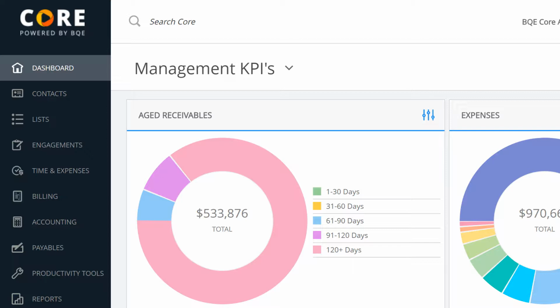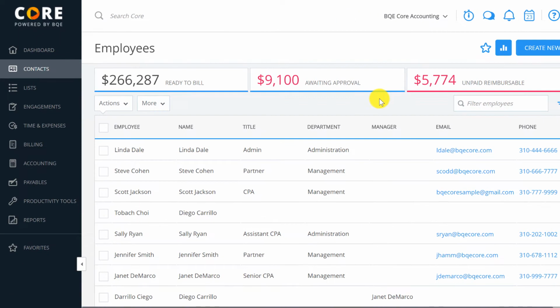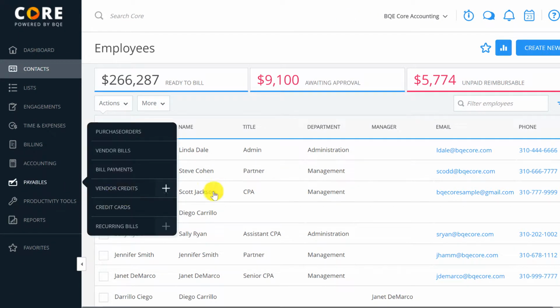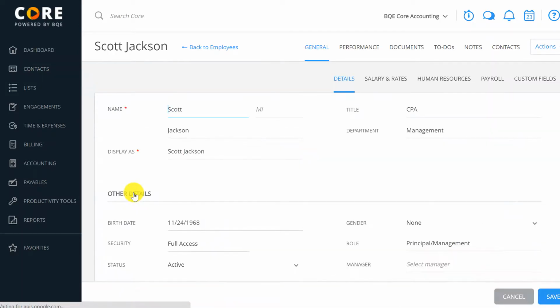So the first thing is how to get to the employee performance screen. Well, anything having to do with a contact, such as an employee, is going to be in the contacts menu. We go over to employees, and then you have to, of course, pick an employee to look at in order to see their performance. So let's pick on Scott Jackson.